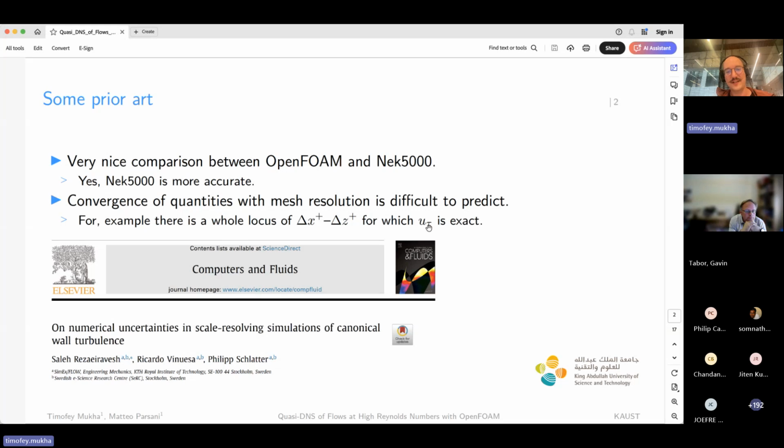For example, for u tau, you have a whole set of resolutions where u tau is precisely accurate. But then if you move away from it, even towards better resolution, you might get a worse u tau. And you have those things for all the quantities, and they are not necessarily the same. They're different for each quantity. Of course, there is a general trend that things get better towards refinement in the end, but until you're in the very, very high resolutions, things are all over the place. So this is a very nice illustration of how difficult it is to reason about what resolution is necessary for these types of simulations.